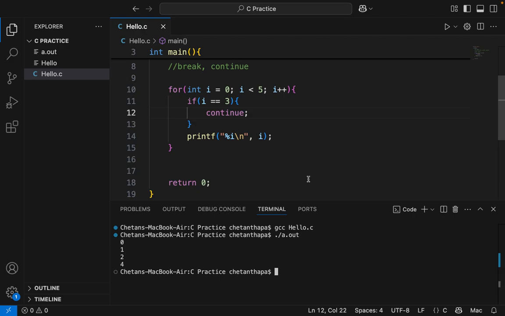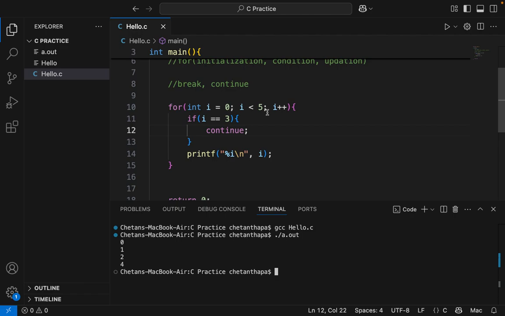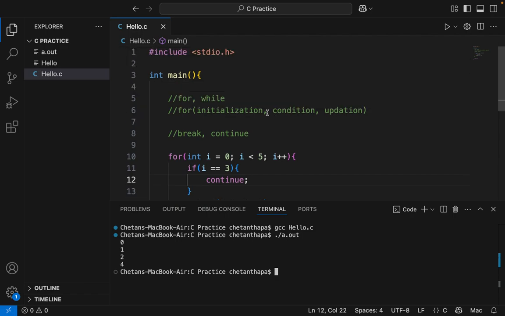See, if i is equal to 3, the loop has ignored this value of i, so it is only printing 0, 1, 2 and 4. Okay, so this is how we use break and continue. So in this video we have learned how to use for loop and while loop. Also we have seen the uses of break and continue.